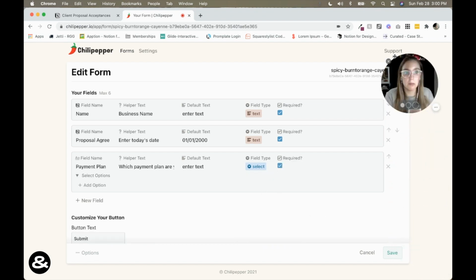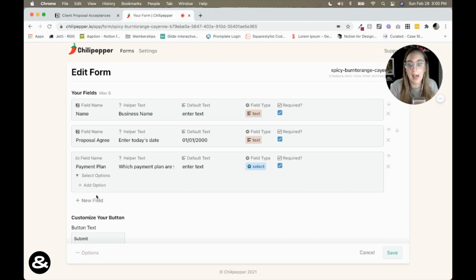And what I'm going to do is I'm going to show you how to add all the drop downs in here so you don't have to manually enter them in. It's a little secret I learned in a meetup with Chilipepper recently. So just go ahead and leave those options blank for now.